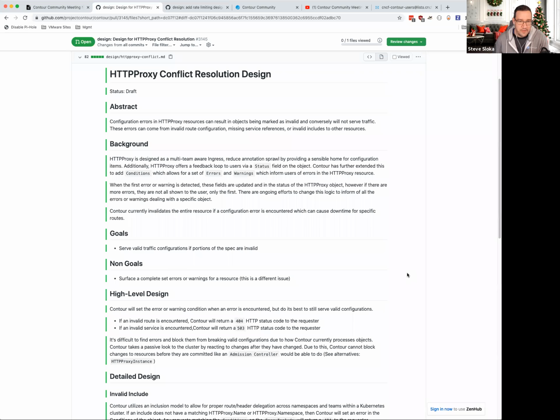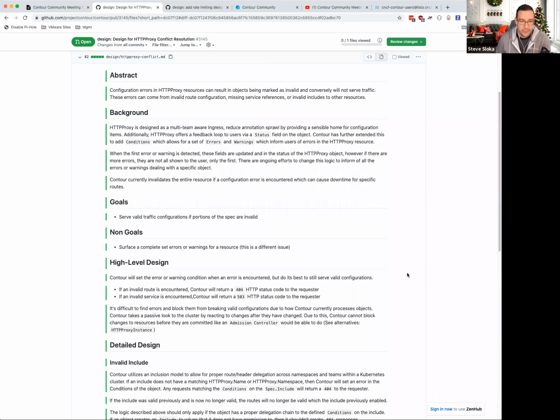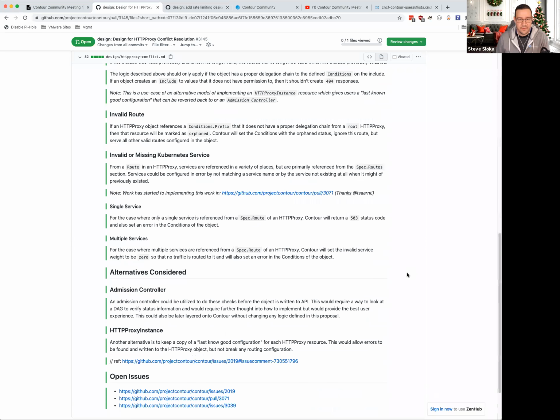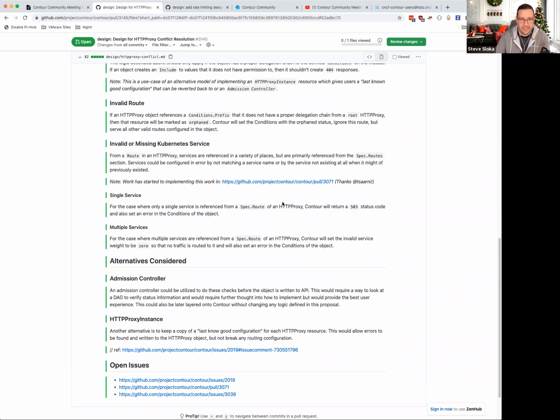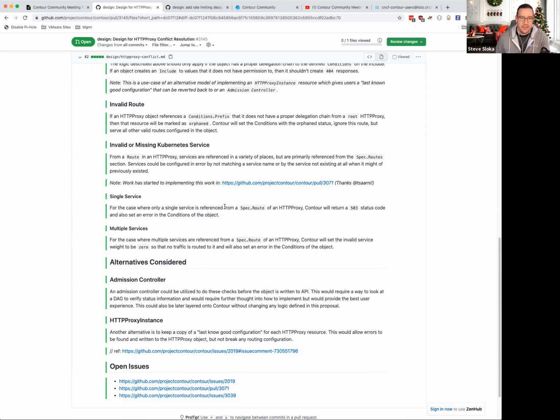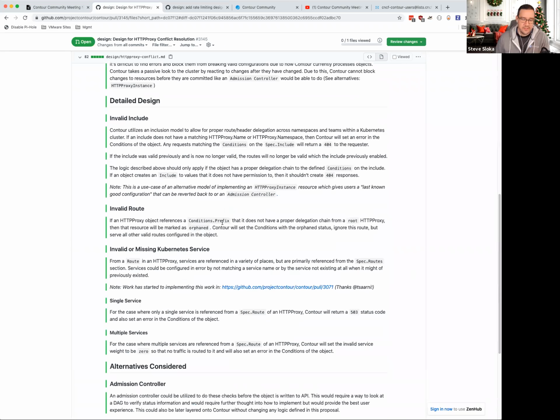So this is a great example of having a design here to see what the behavior is going to be, and then have folks agree upon it. A big thing I want to add here is a use case section. So maybe the 503 makes sense to you, maybe that's bad for you. I'd be curious to see what folks think about that. And I'm trying to spell out all the different use cases here: invalid routes, invalid services, invalid includes, that sort of thing. And I think a lot of this will tie into the service APIs work, which we're going to get started on soon, I believe. So when something goes wrong with that, what does Contour do, right? And then we should be able to document that and move on from there.